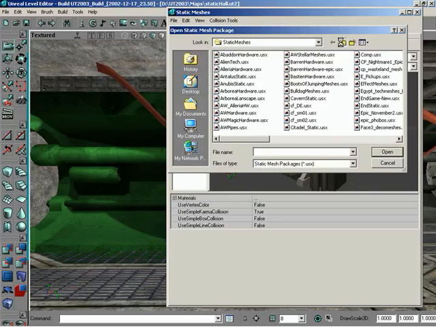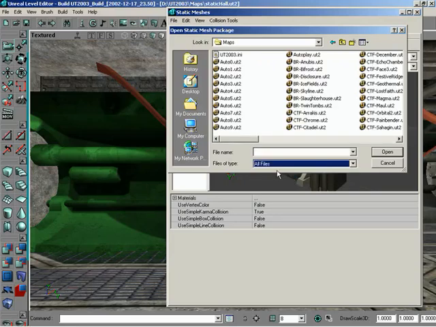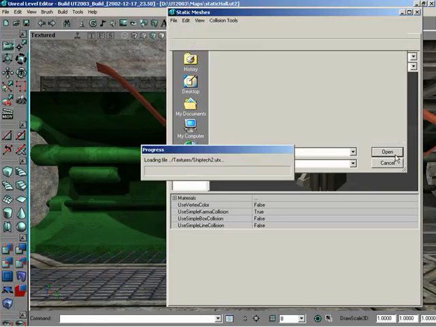So let's go up a level. Now we're up underneath the UT 2003 folder. From here, I want to come down to Maps. Then from Maps, let's change our file type from a static mesh package down to all files. Now we're looking at the .ut2 files. These are all of our maps. Let's open up, let's see, Painbender. It's a custom CTF map that Mr. Logan has downloaded. Let's open that up and take a look at this.